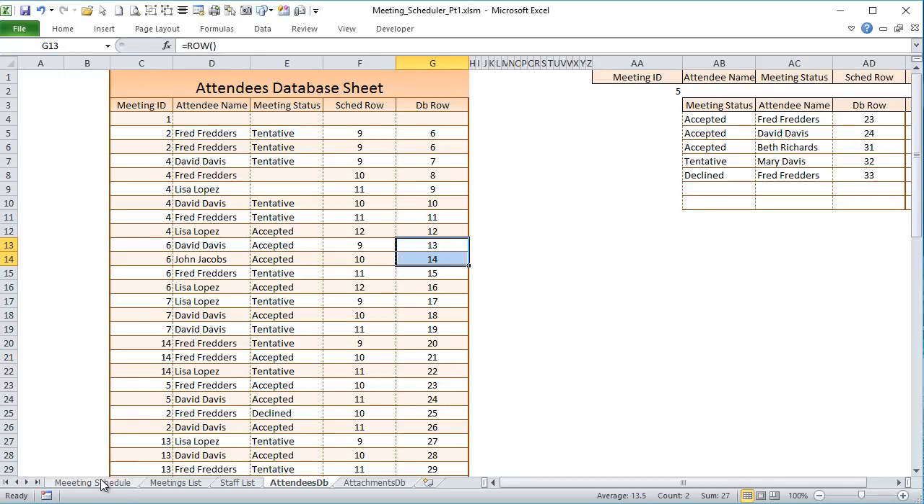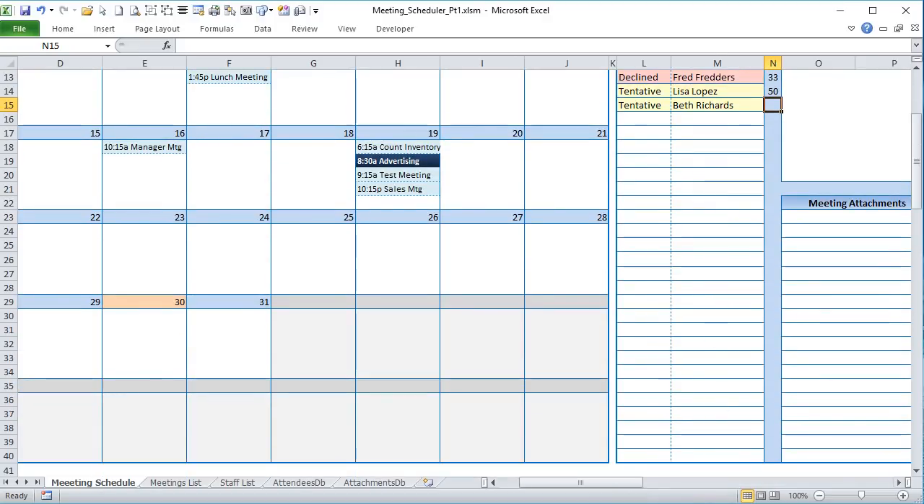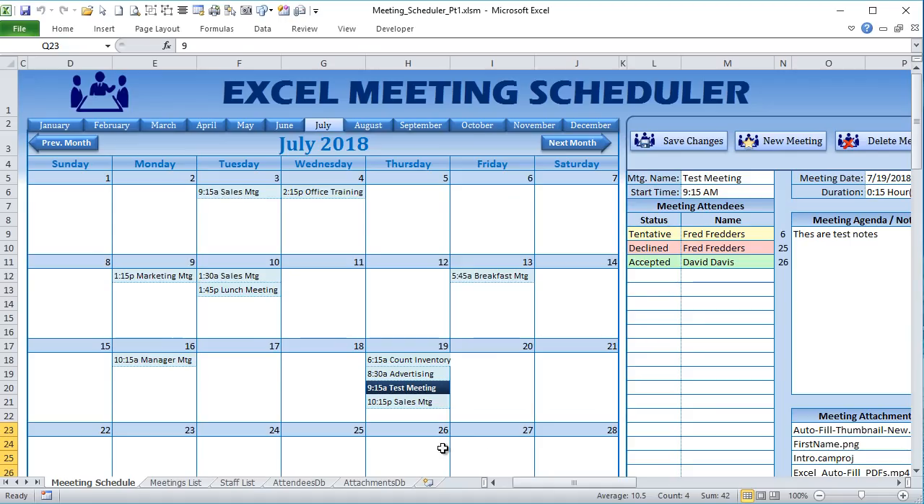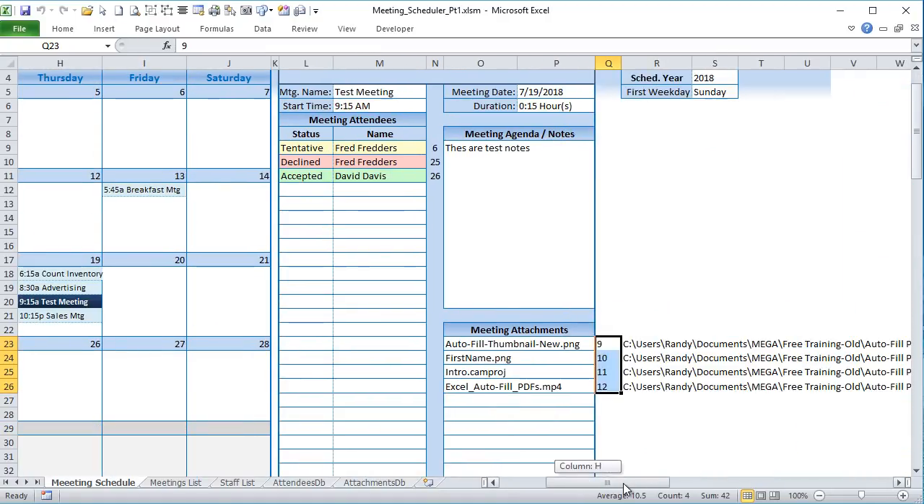Next up, we're going to add the attachments, and we're going to go through pretty much the same process with the attachments. All right, and when we save meeting attachments, we also have a very similar process here. Here we have our four attachments, we have our database, and we have our long file name here.